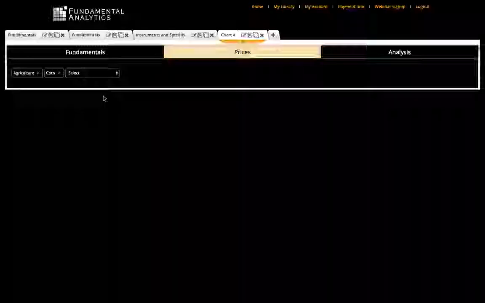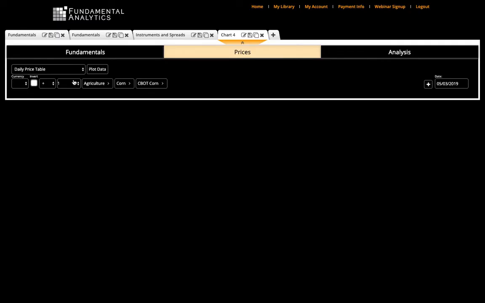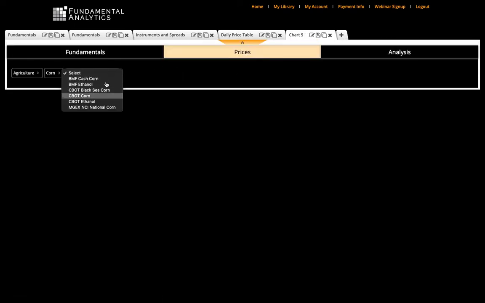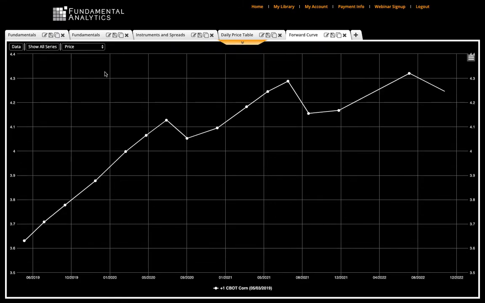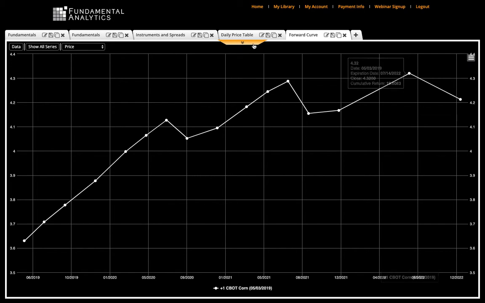As you can see, there are various options for information relative to prices. For example, we can look at the daily price table, which shows all the settles: high, low, close, and change. You can see the May at 362, July at 370, and so on. And by looking at the forward curve, you can see those prices plotted. This is typical of a commodity in which the back, or deferred months, are at higher prices because of the storage costs and interest rates.